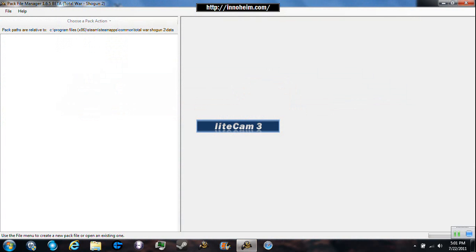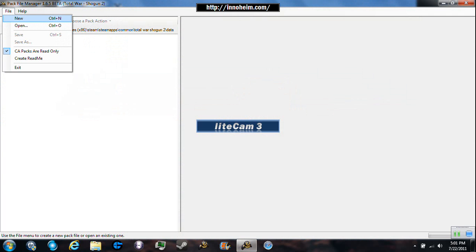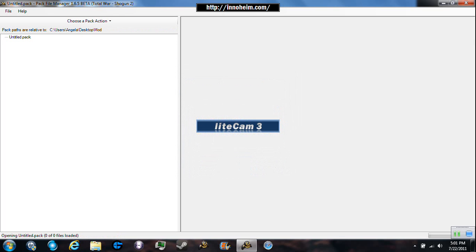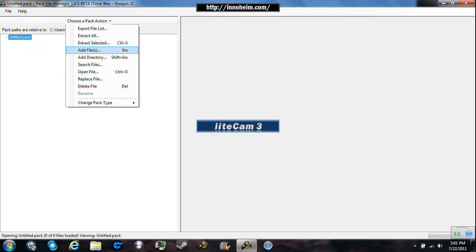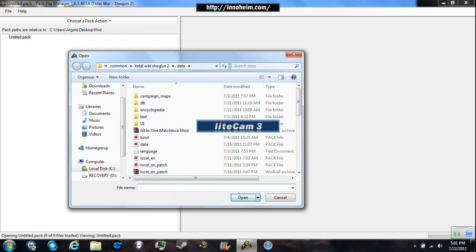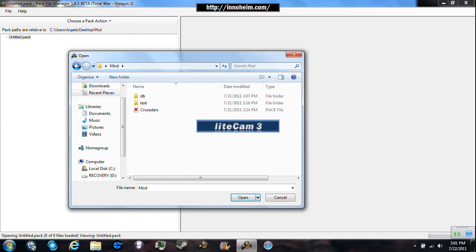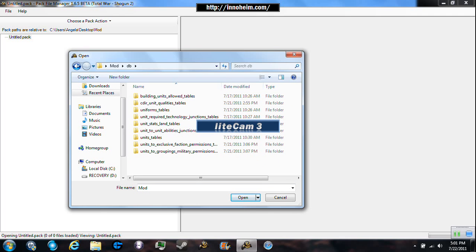So first we'll open something like this. First we start making a new file: File, New. And then we usually make a mods folder. We do that, press OK. And now that we have our little pack, we add the individual files. We go to the mods folder to do this. Mod. And then you'll have plenty of these.